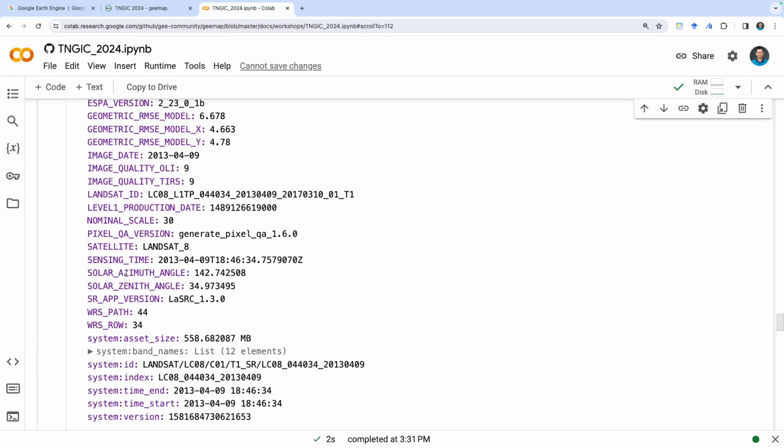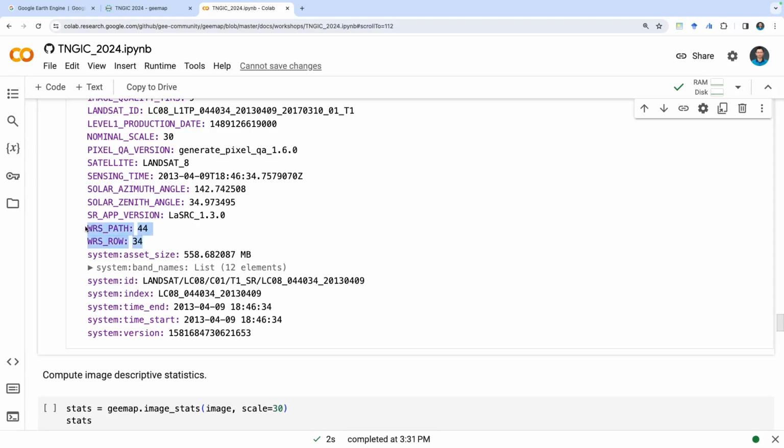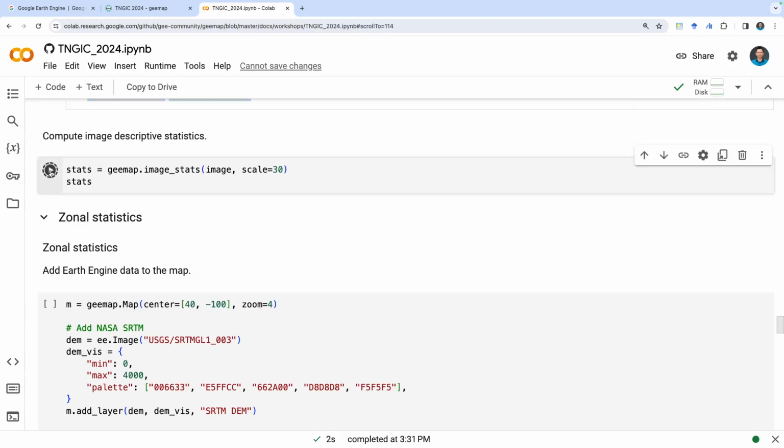You can also do it like this. So it can show you, for example, what's the date, right? So this is the date for the imagery. And you can also see, for example, the nominal scale, the pixel resolution, 30-meter resolution, the pass and row, and also some other information in here. So it's up to you what you want to get.